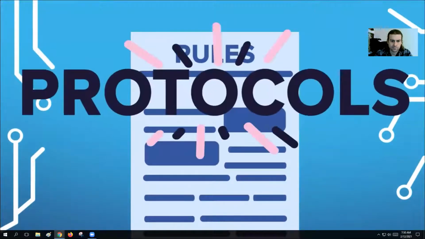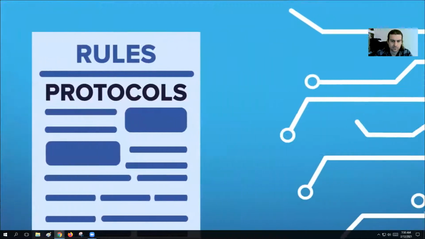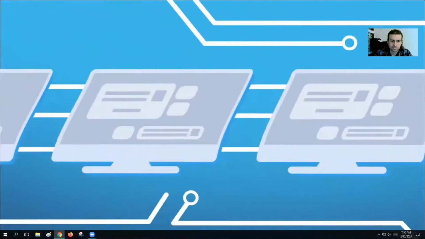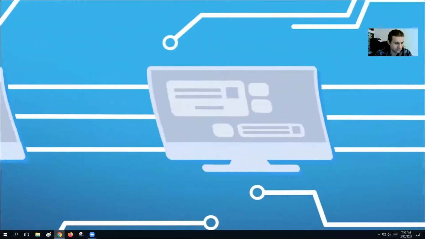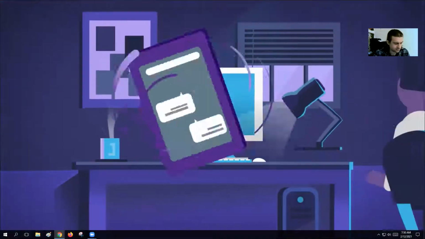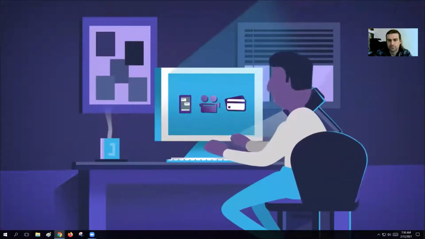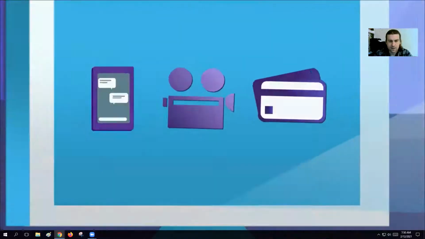These rules are called protocols. Any computer must follow the protocols to be able to communicate with another computer on the internet. Since there are many different types of information on the internet, such as text, movies, and bank accounts, there are different protocols that handle the different types of information.